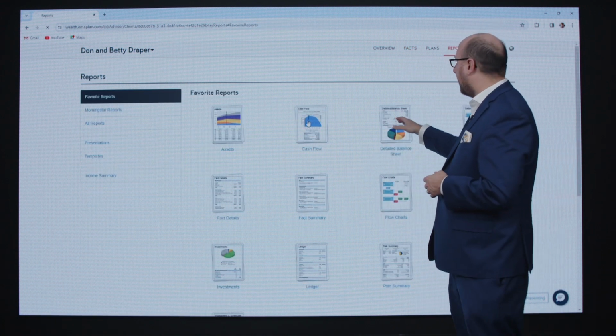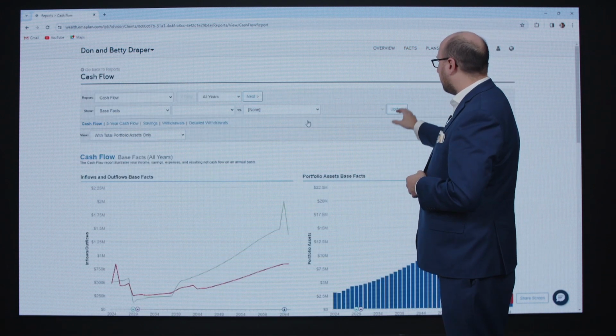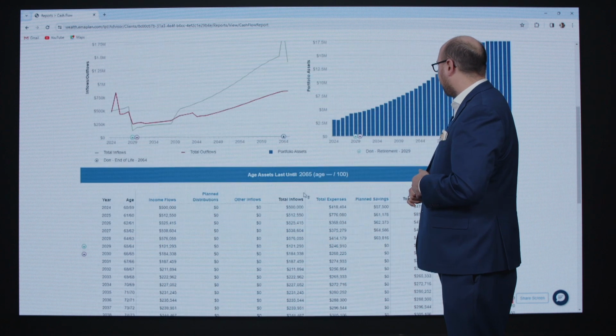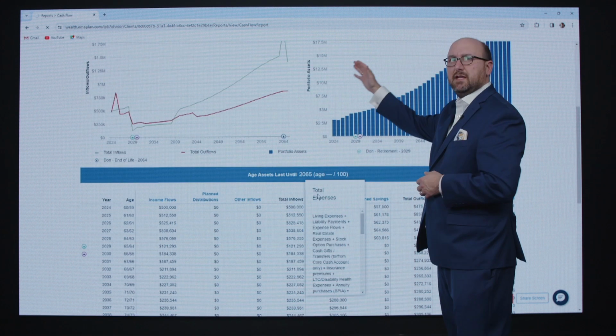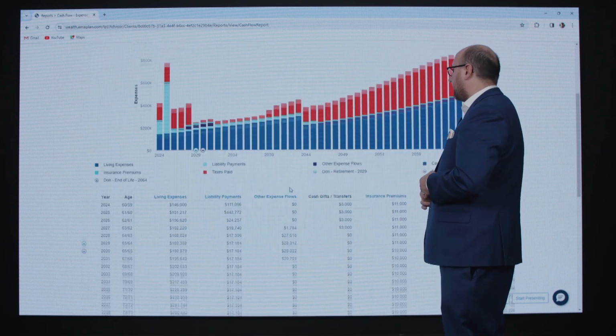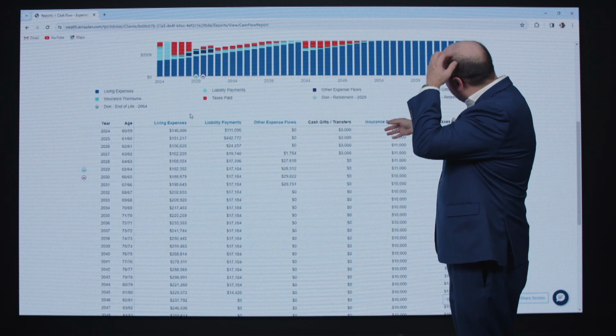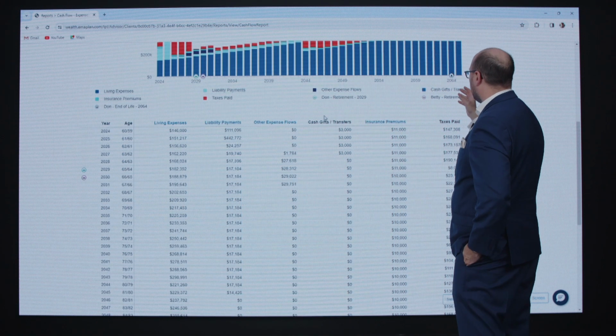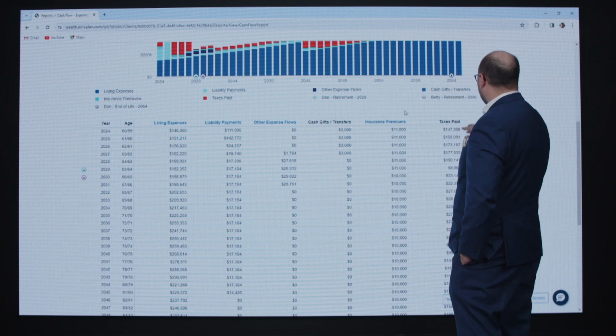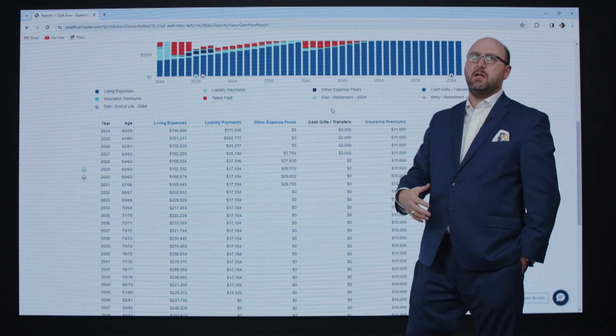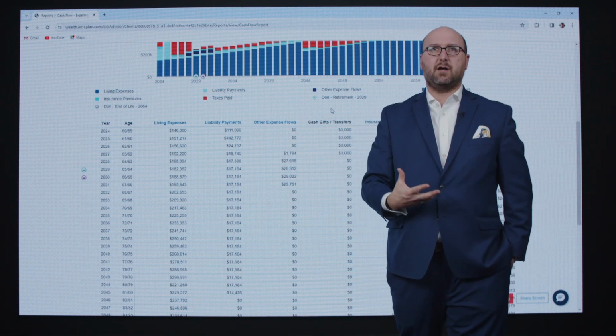And now we click on cash flow report. And we're going to click on total expenses down here. And now what we're going to see is each one of these columns represents what we talked about. Living expenses, liability payments, other expense cash flows, cash gifts and transfers, insurance premiums, taxes paid, and total expenses. We will use this with clients. We need to talk through this.